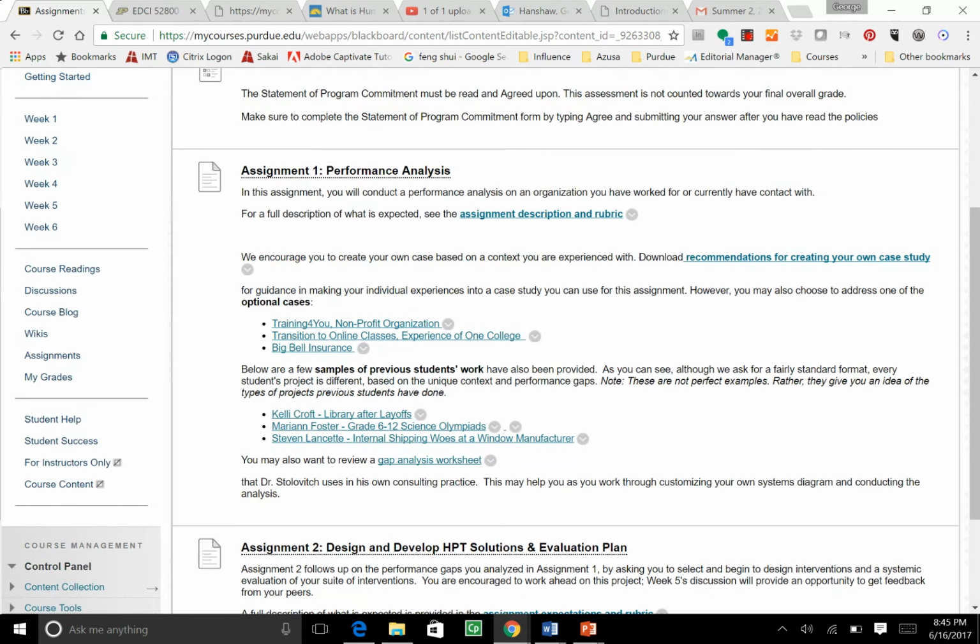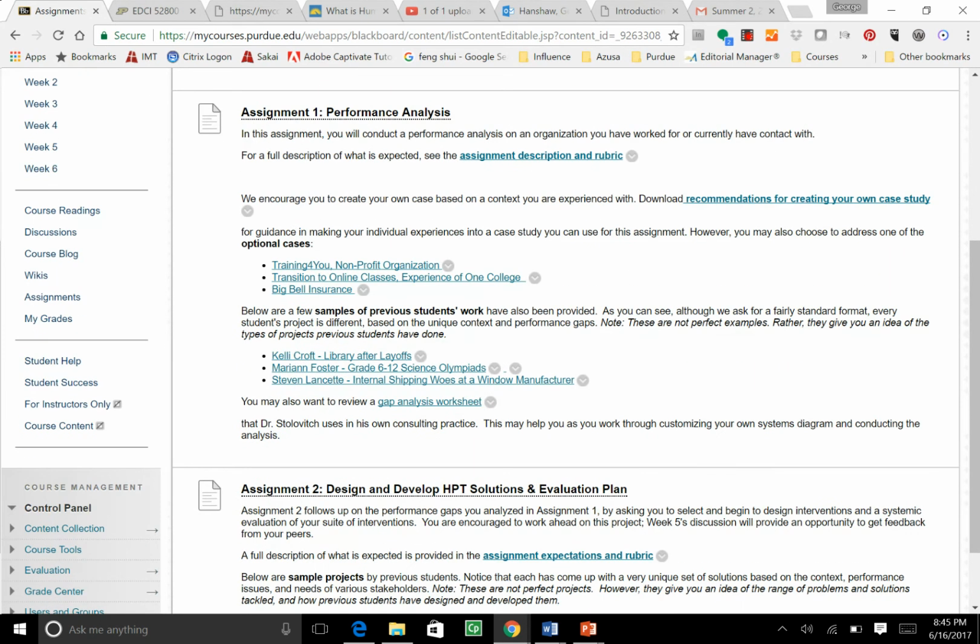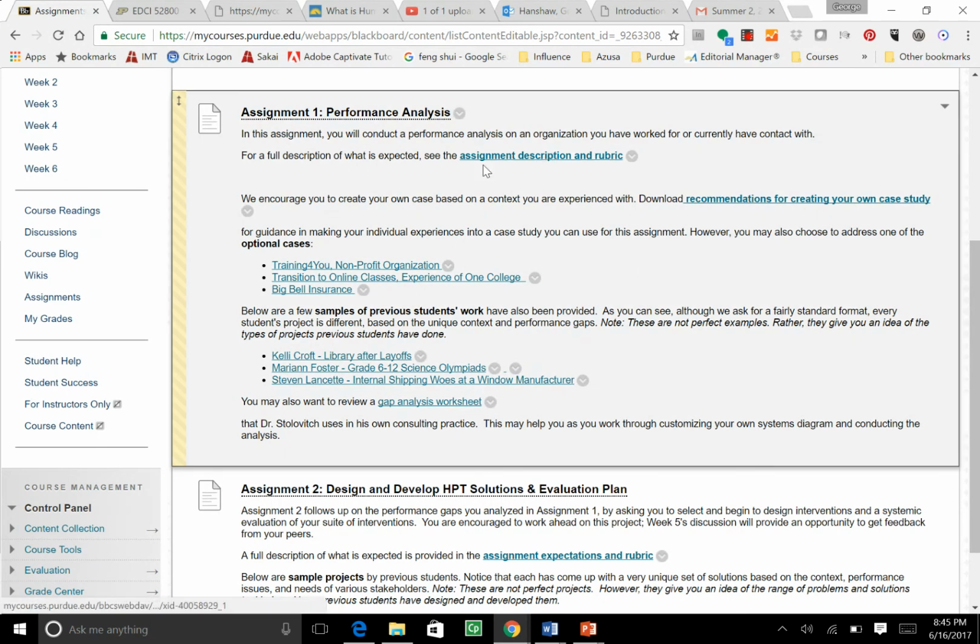I'll have a video specifically for assignment 1 and assignment 2 as well. But if you want to get a jump on it, right here is your description of the assignment and the rubric, recommendations for creating your own case study, and then all these optional cases here. So if you can't find something, think of something for a case study, you can choose from these options here.